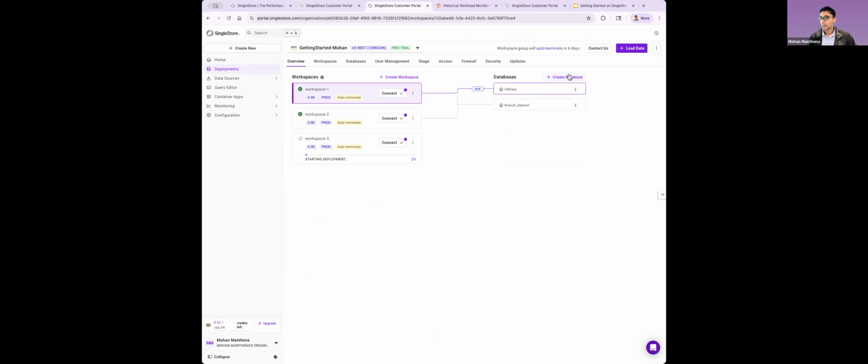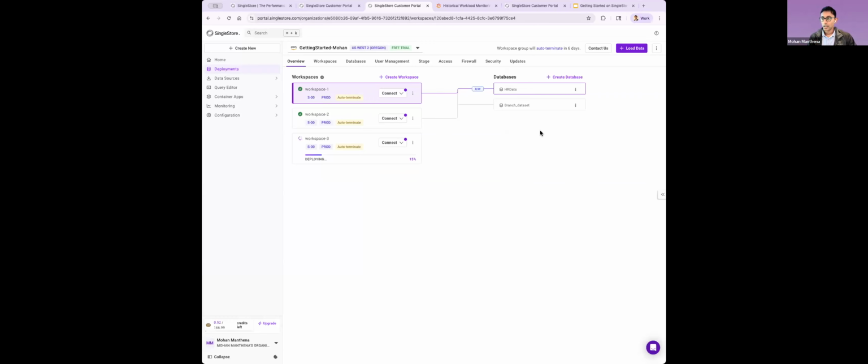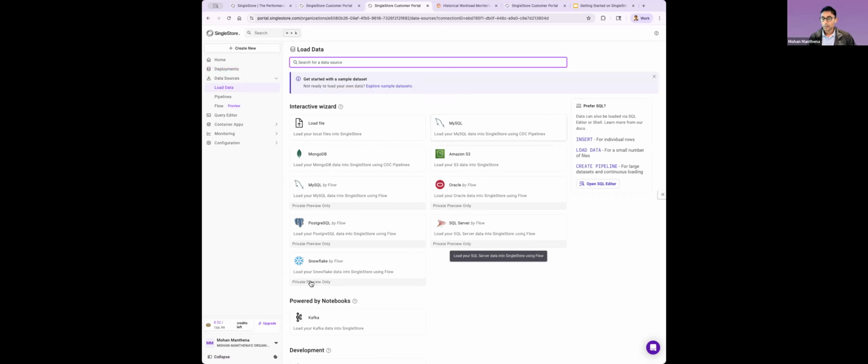Creating a new database is pretty straightforward. There are multiple ways. You could do it from the UI by naming a database over here and hitting create, or you could do it via SQL, or through notebooks. So let's explore it through notebooks. What I'm going to do is go to the data sources so that I can spend a little bit of time explaining the various ways that you can ingest your data.